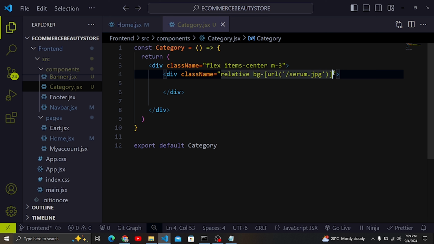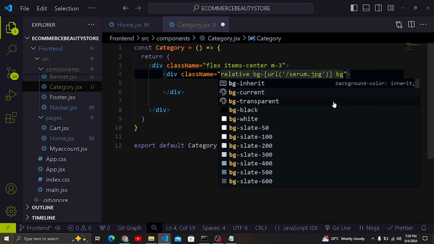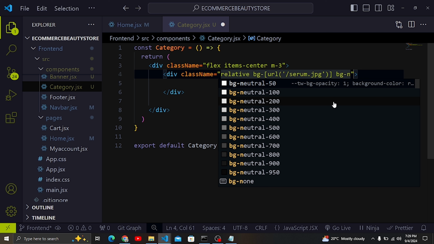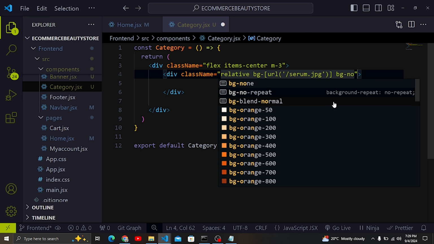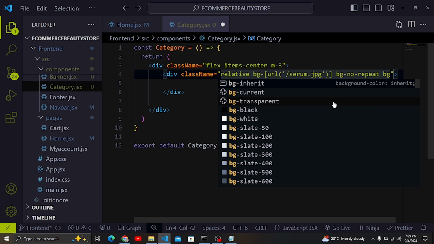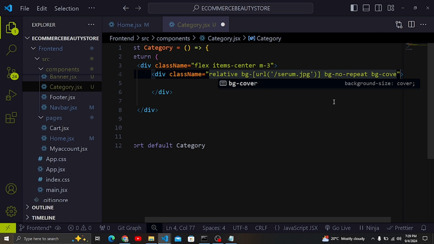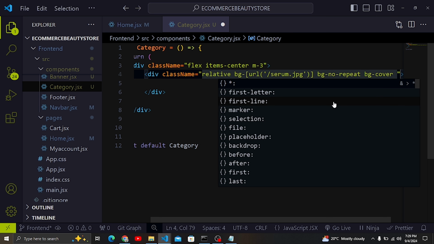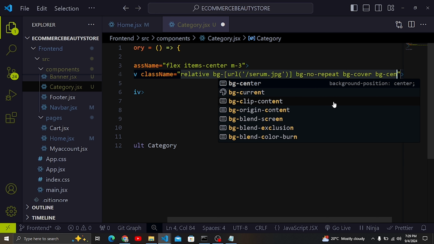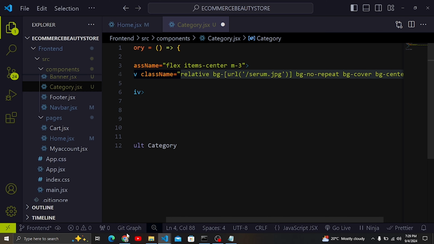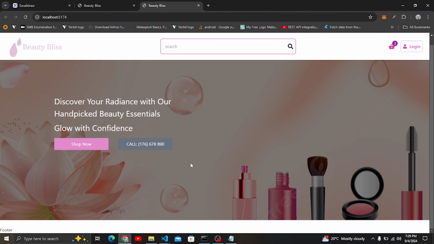But to be able to see the image, we need also to add some other things for this background image. For example, we need to add bg no repeat. Here also we need to make sure that it covers the whole div, so bg cover, and also we need to do bg center, to make sure that it is centered. So if I come back now here, you'll be able to see that it will be displayed, and I can reload here to show that.